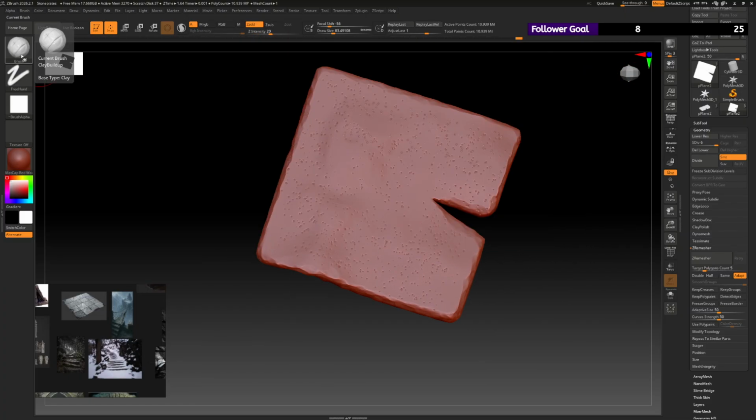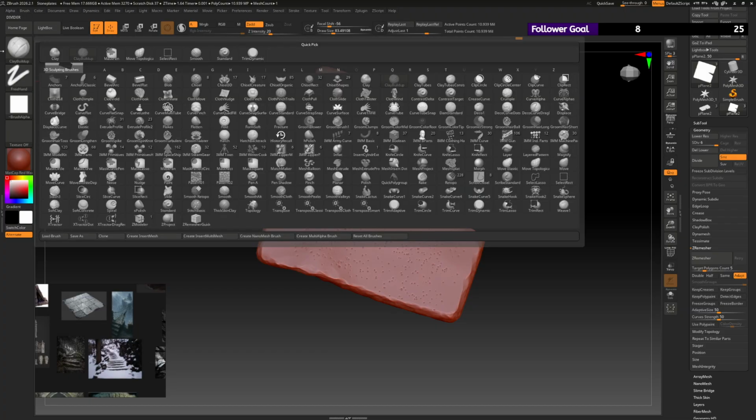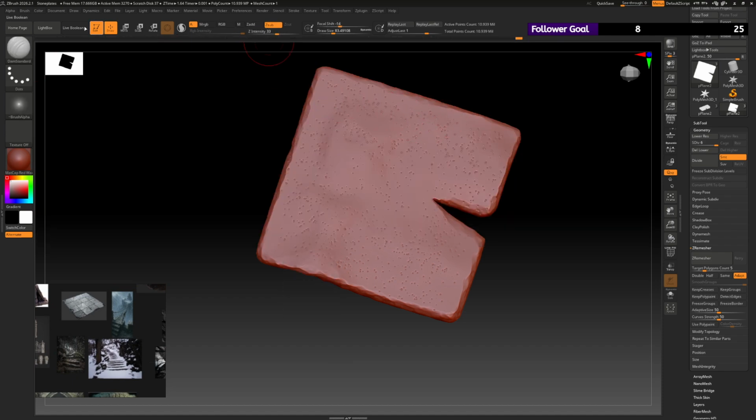I want to add some more variation to this. Okay, let's try it this way.